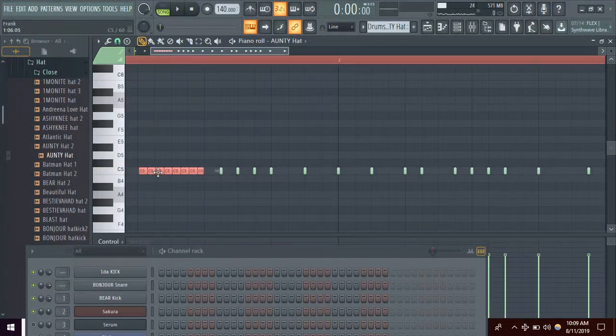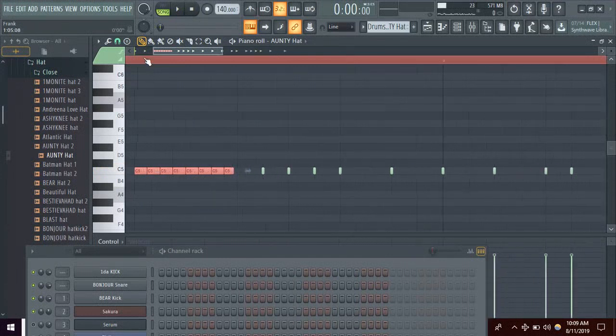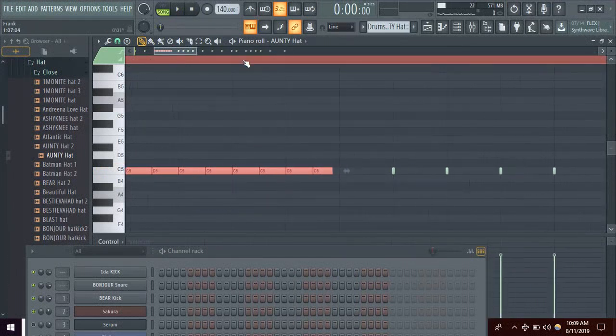See, this is what I mean. The mouse is really, really tough to use. You can't really get things perfectly. There we go. Okay.